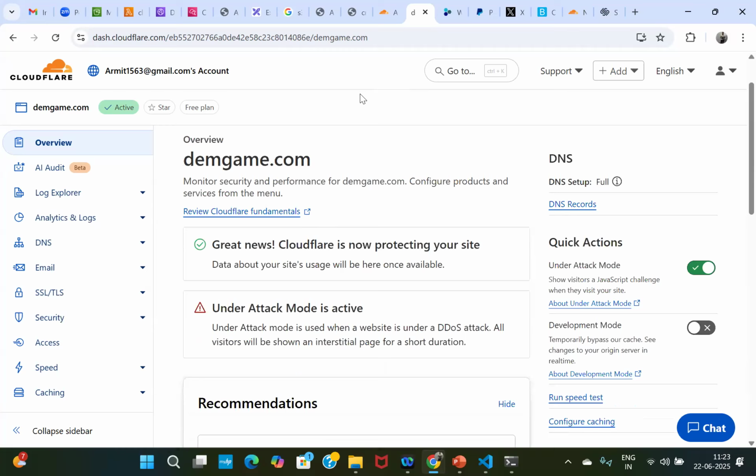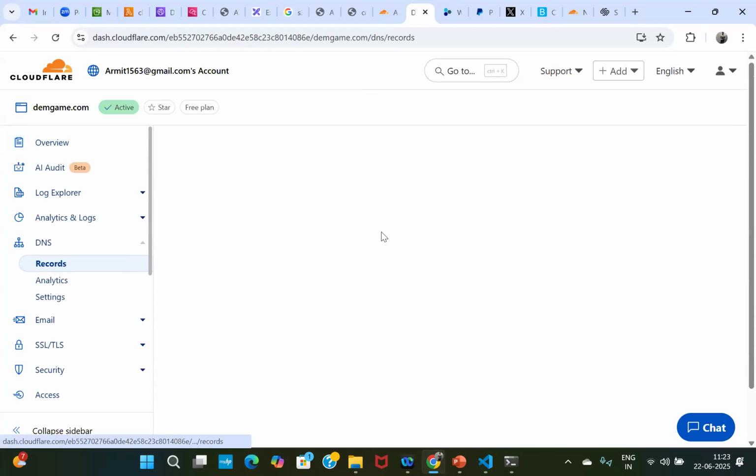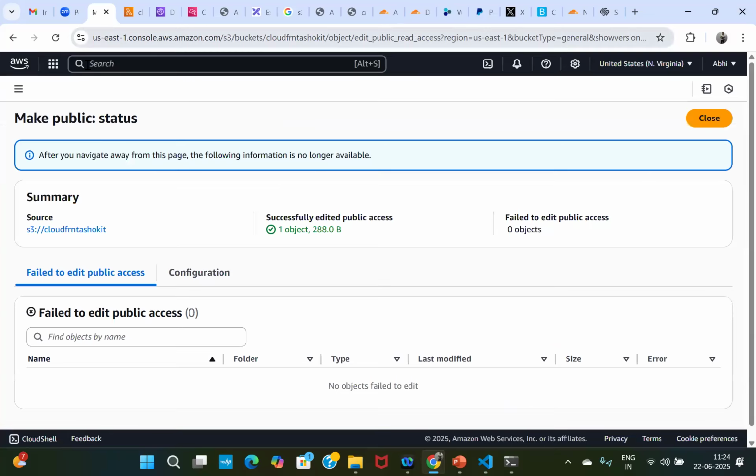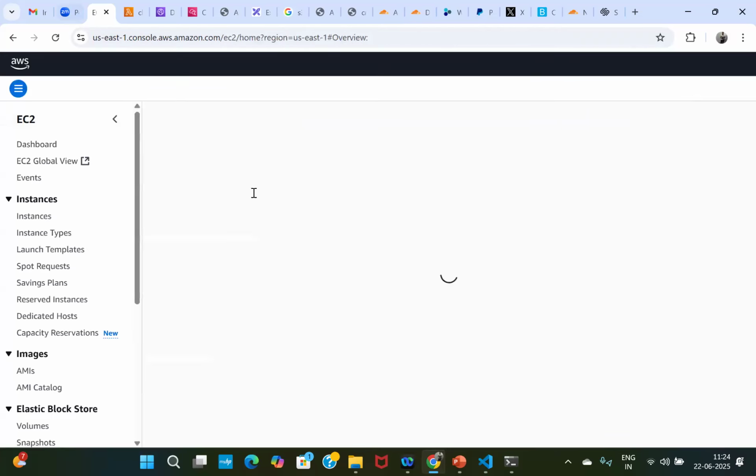Now, after this, you need to tell, if somebody accesses demgame.com, what IP address or what computer you will direct him to. Like you attach the contact details to the contact name, like inside Abhijit you will write my mobile number. So you have to go to DNS, go to records, add the record. Do I have any record available? No. So I will go to EC2.